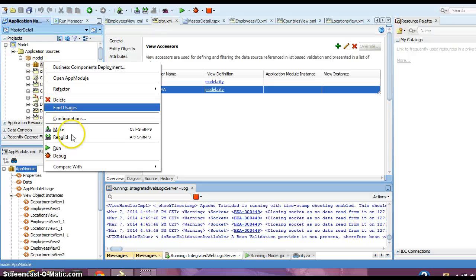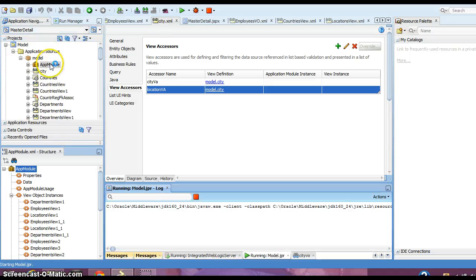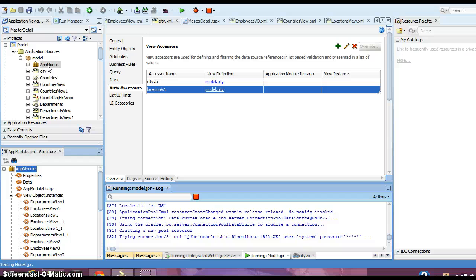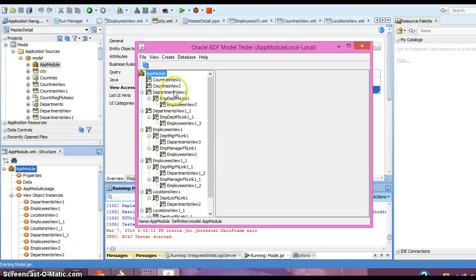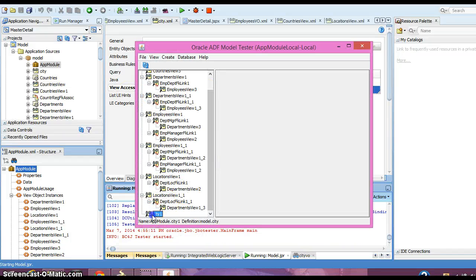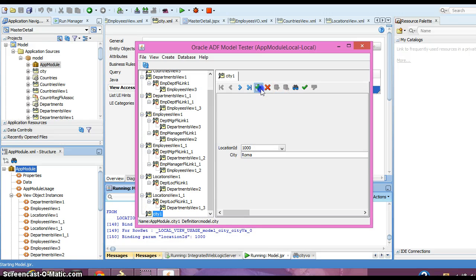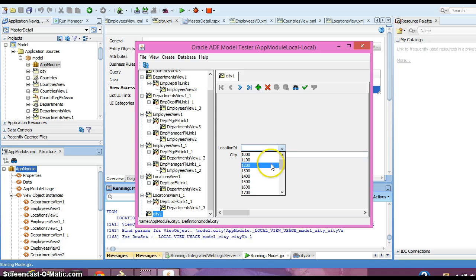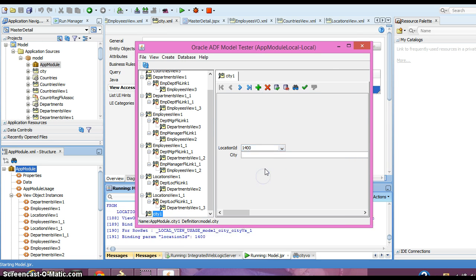Now I will create the application module. I have already exposed this view object to the application module, and now we will see how it will work actually. Okay, we have different view objects. This is our view object. You click on the new button and I will select this location ID.